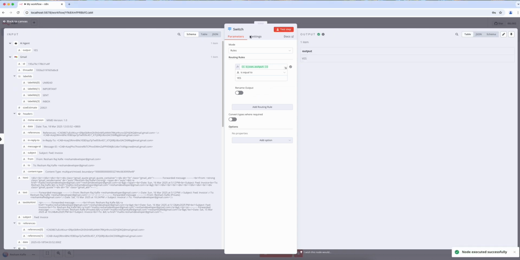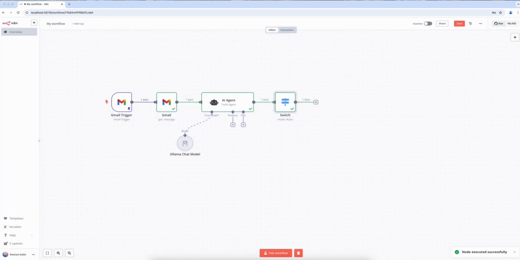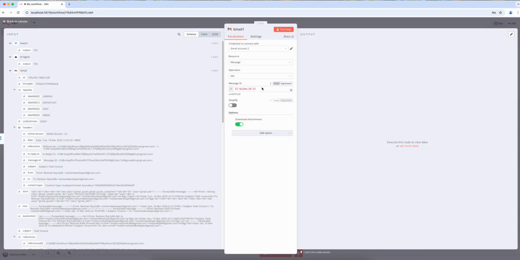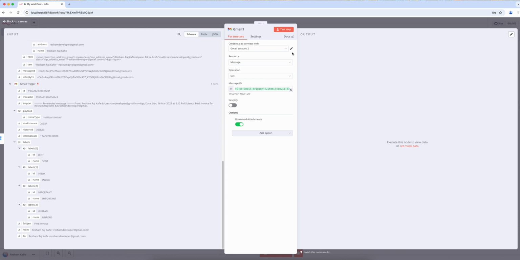Next we need another Gmail node. This time we download the attachment again to feed to Google Drive. Duplicate the Gmail node from the previous step, change the message ID from the Gmail trigger schema ID, and mark download attachment. Testing this step shows the downloaded attachment.